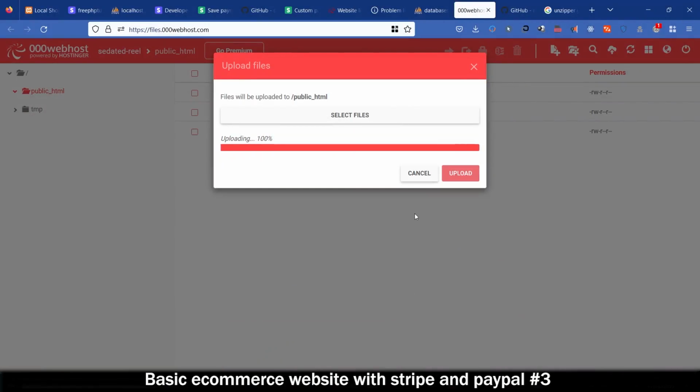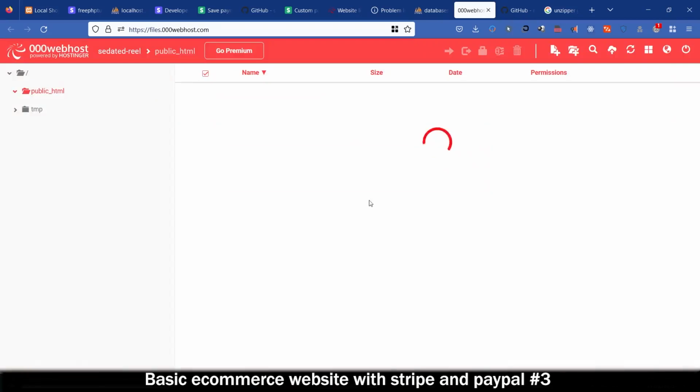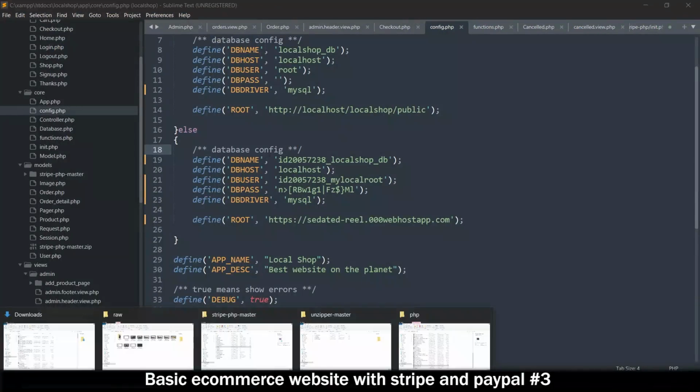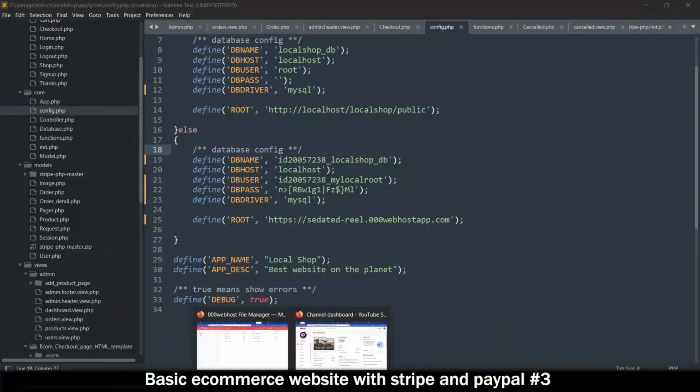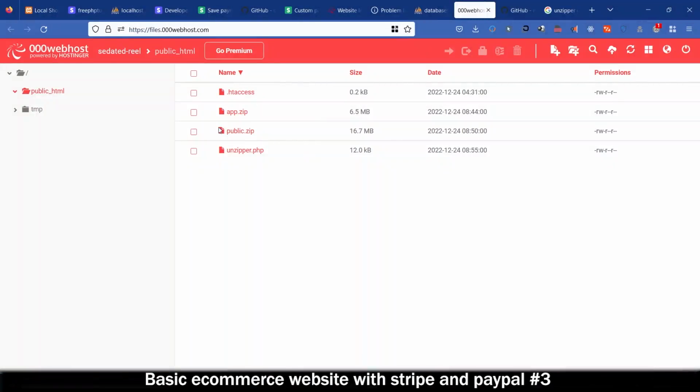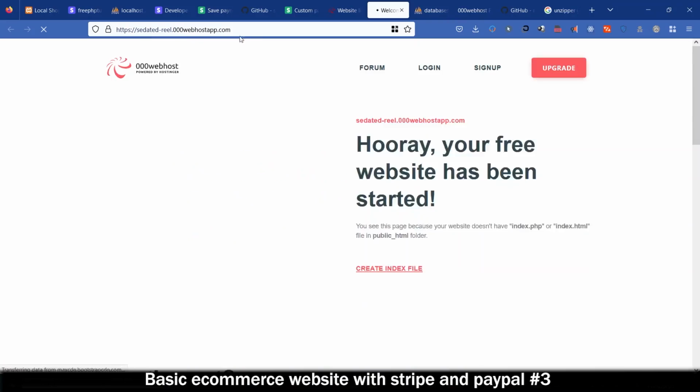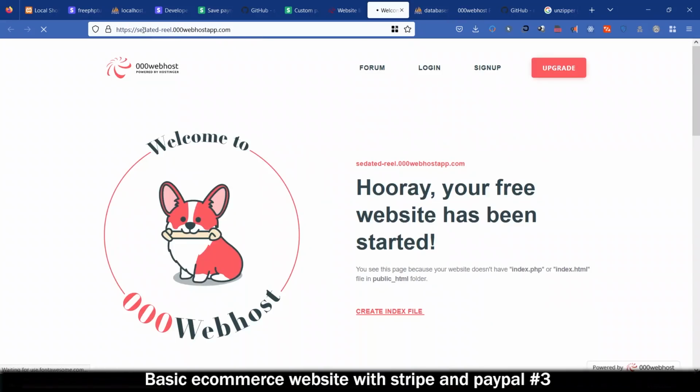So you can actually read that PHP file and see how the code is constructed if you want to learn how to extract files using PHP. I already have a tutorial on how to do that, but you can use this as well. So there's unzipper.php, right? Now if I try to open my website here, this is what happens. It just says your free website has been started.